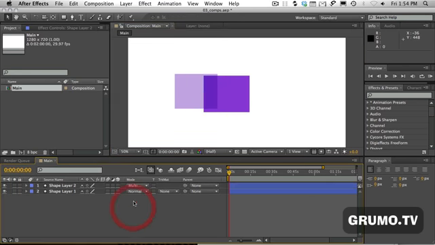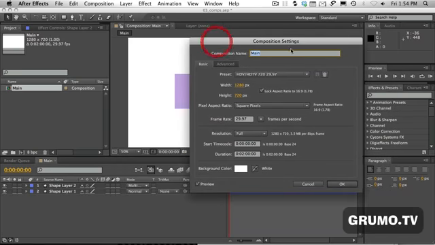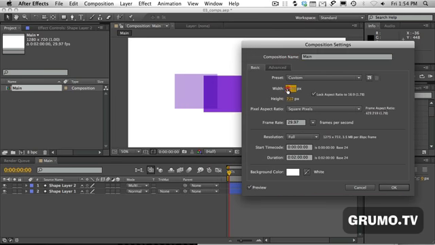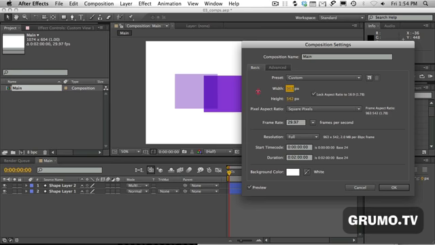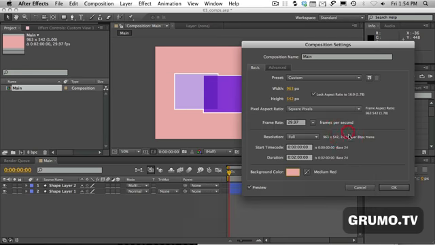If you need to change your settings for your composition, the key command is Command K, so that'll bring up your composition settings, and it's just like when you first made the composition, it's all the same settings. So if you need to change the dimensions of your comp, you can do that here. And if you have CS5, it updates automatically, so you can see what your changes are in real time. And yeah, that's pretty much it with comps.